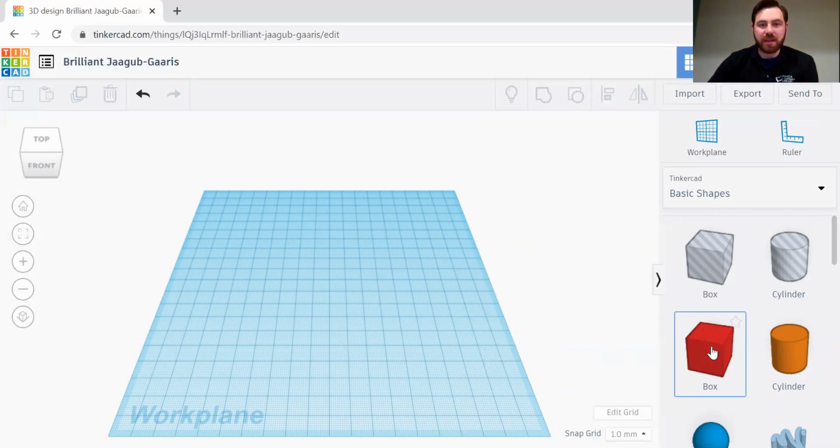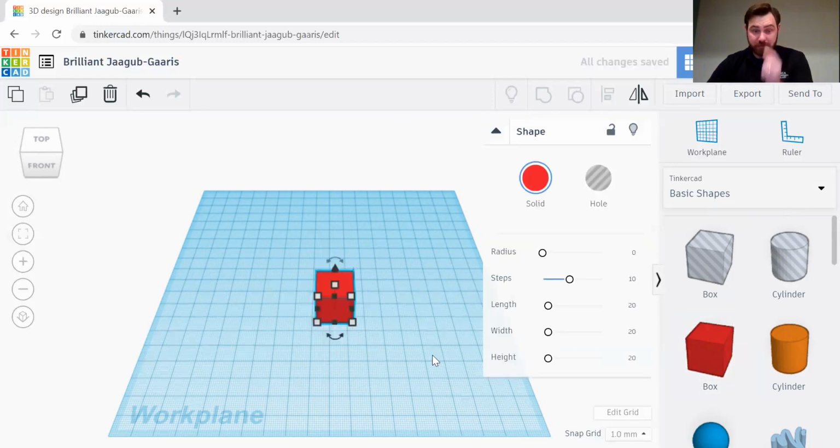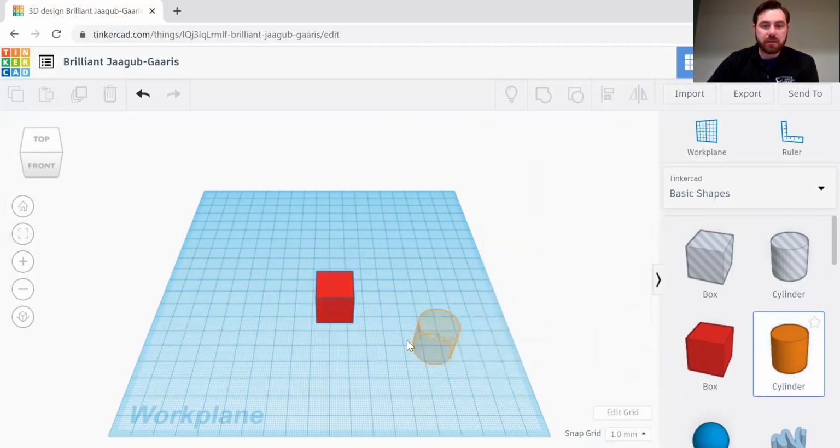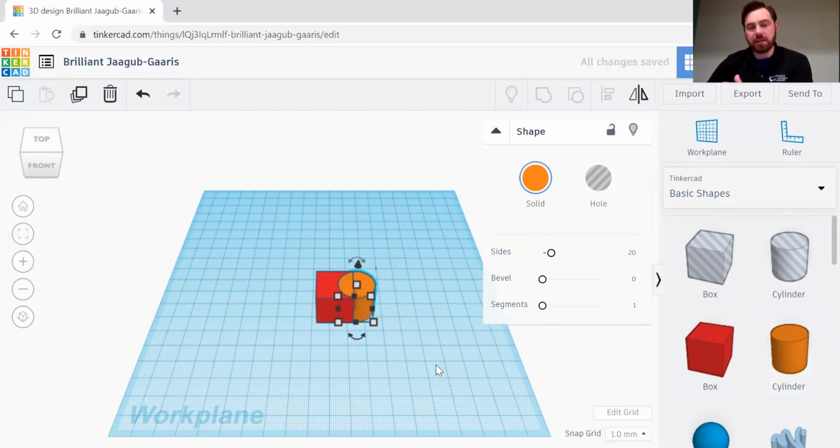So if you're following along, here's what we're going to do. We're going to grab a red box here, and we're just going to drag it and place it in the middle of the Workplane. And then we're going to do the same thing, but grab an orange cylinder. And what you want to do is try to place it as close as you can to where the orange cylinder is half inside the red box and half outside.